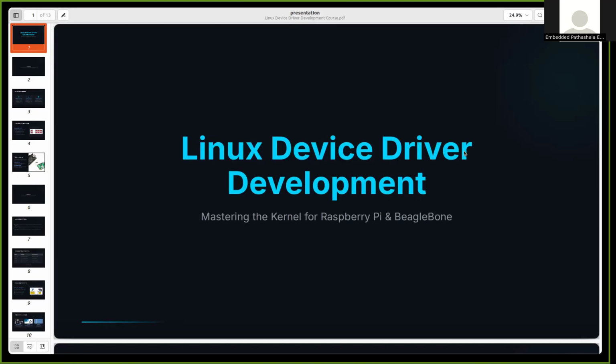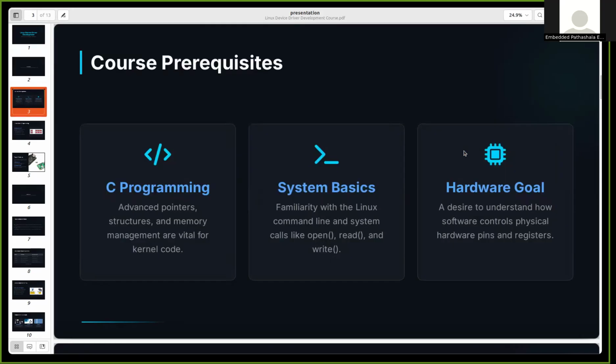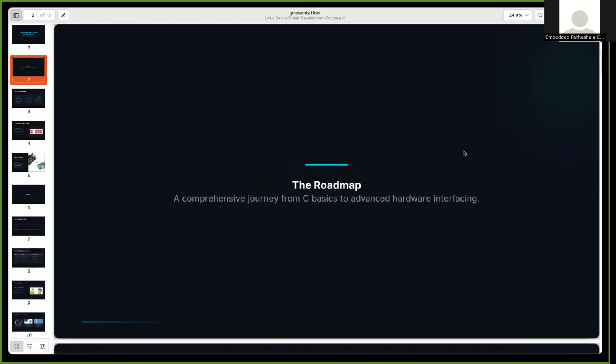Now let me show you the roadmap for this course. Before learning this course, we expect students to have C programming knowledge. They should be comfortable handling pointers and data structures. That is expected. You should also have some interest in learning things on practical hardware, not just running code on our Linux PC or some simulators. We will be using real hardware. In case you don't have real hardware, you can use simulators also. We will teach how to use simulators too. So that is the basic expectation.